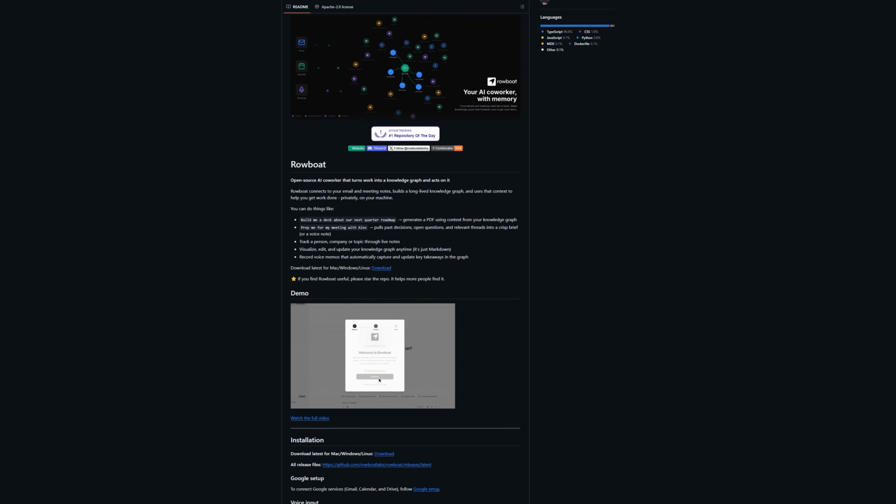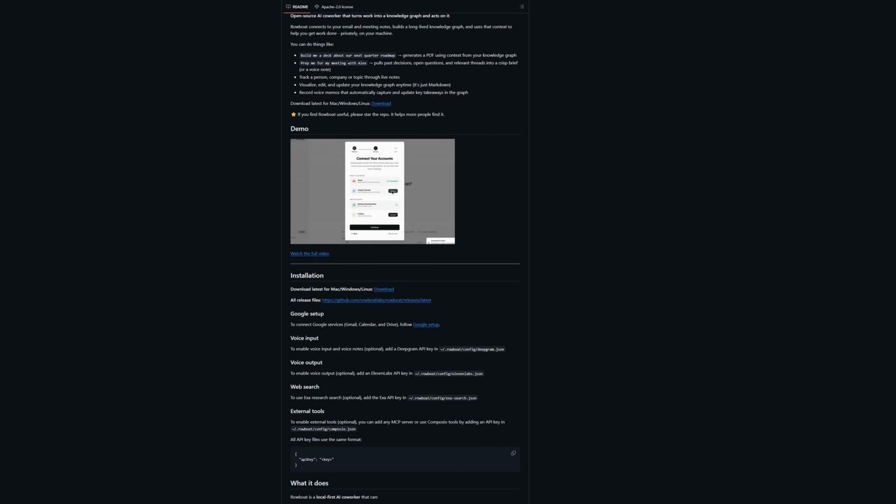It generates PDF slide decks from your knowledge graph context, creates meeting briefs that pull past decisions and open questions, and works with local models via Ollama or LM Studio. 1,600 commits, memory that compounds instead of resetting every session.